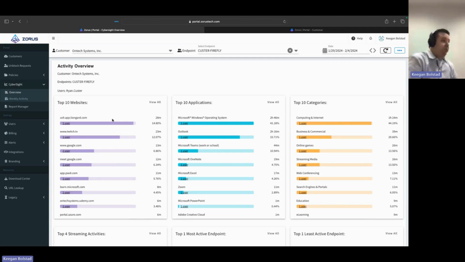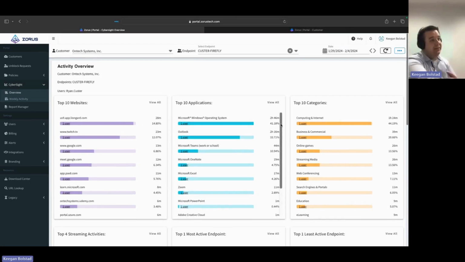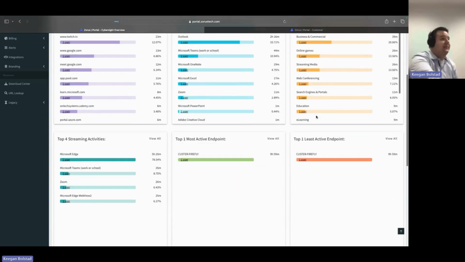So LionGuard is another tool set of ours. Pax8 is a distributor partner of ours. Udemy is our training platform that he's working on standing up. So we start to see some differences in users based on that type of employee that they are.